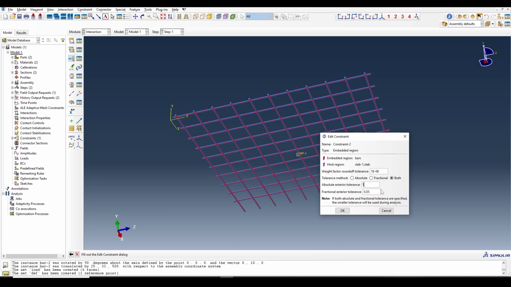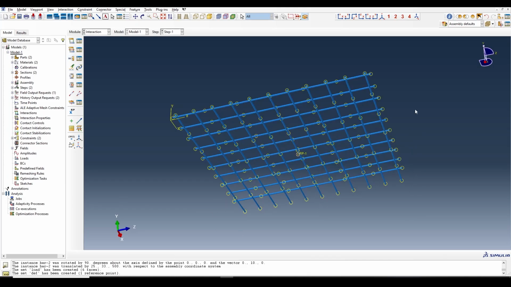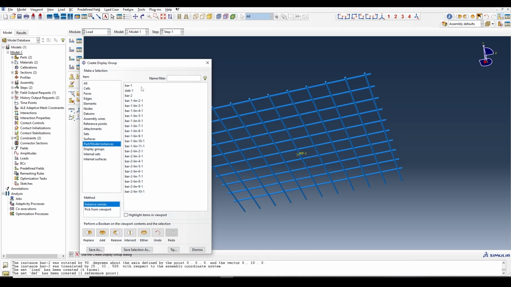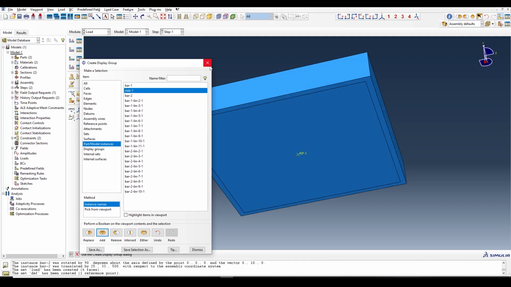I will allow the 5 mm tolerance. If any of the bars are merging out of the slab, then it will be ignored by ABAQUS. So go to load. Now again add the beam, slab.